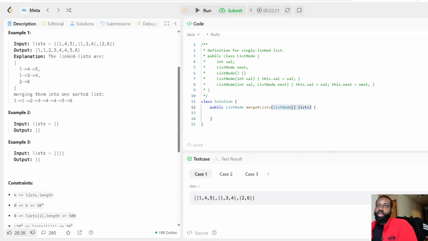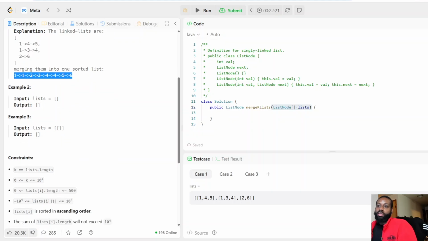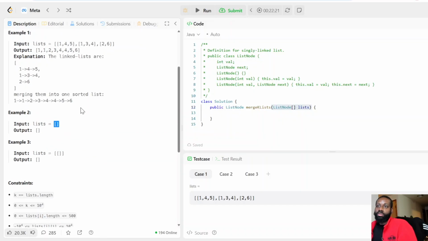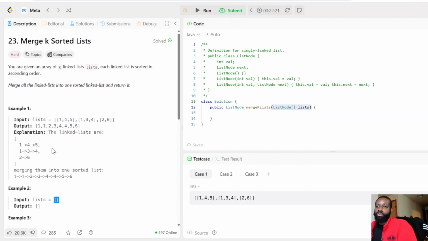So we're given this, and after merging them, we get that. They helped us visualize this, which is very good on their part. And if we have an empty list, we already know there's nothing to do. Pretty simple to understand.